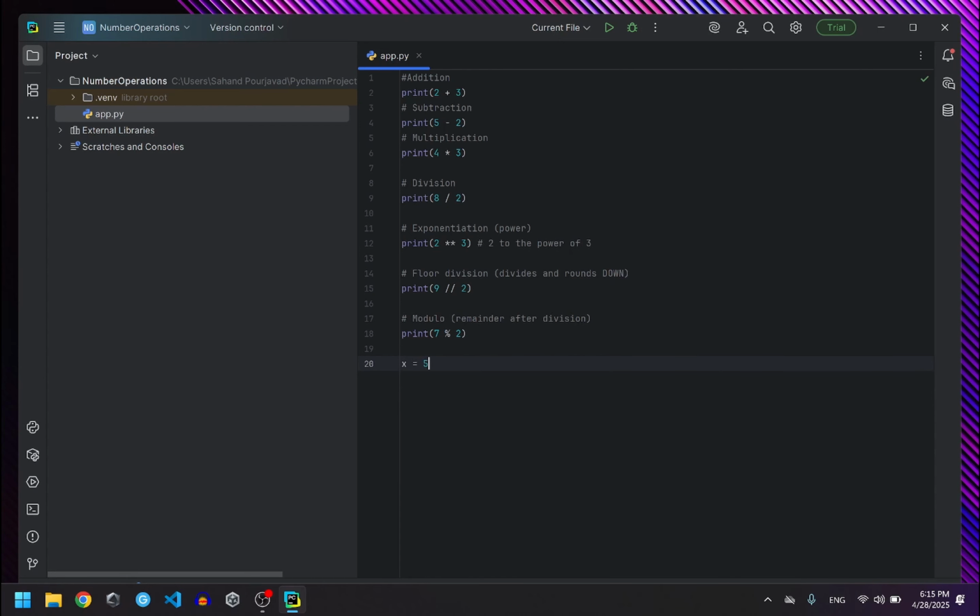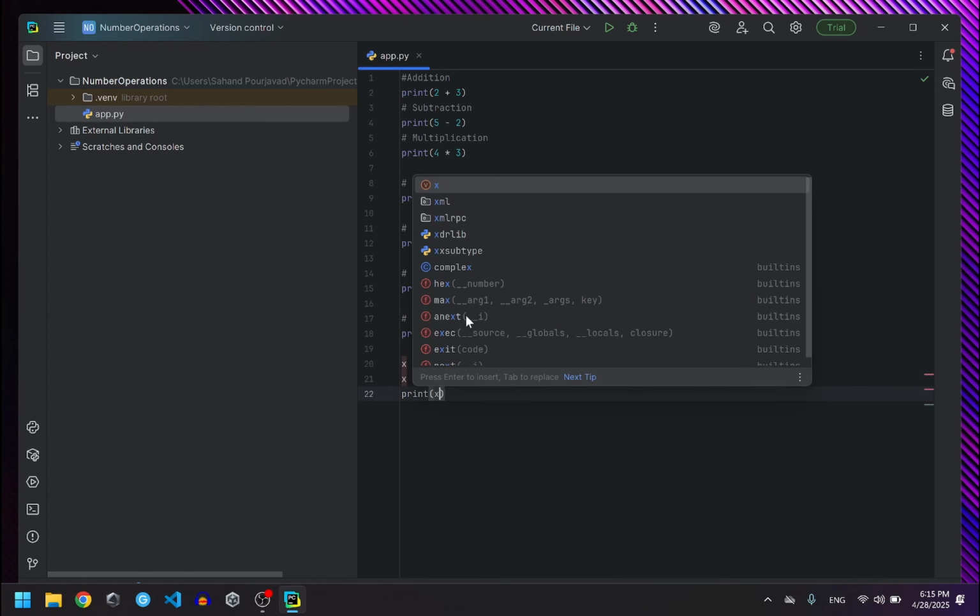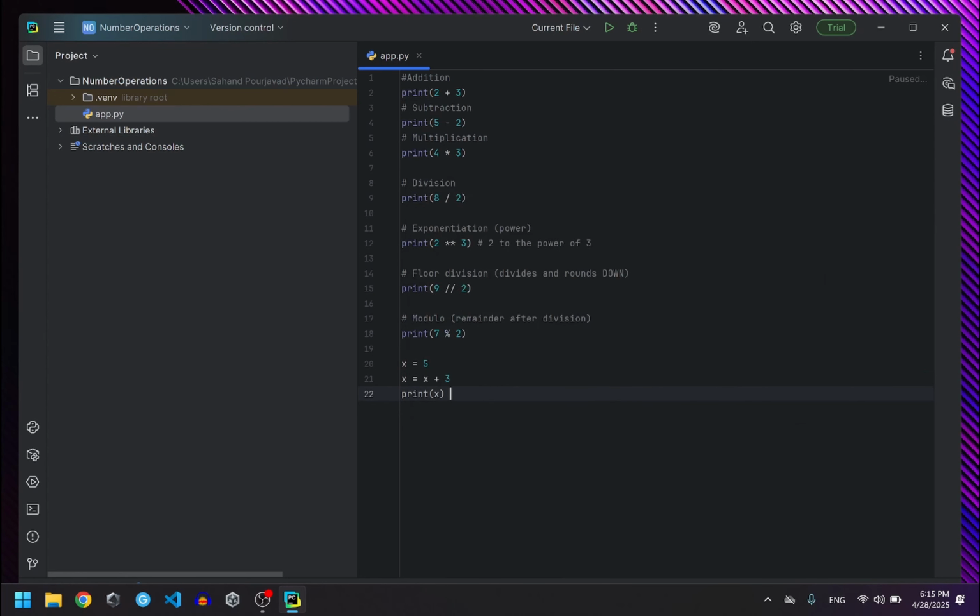So imagine you're going to reassign something. If you say x is 5, and you want to add 3 to x, you can put x is equal to x plus 3. And it's just going to be 8, right? But there's an easier way which you can do this.